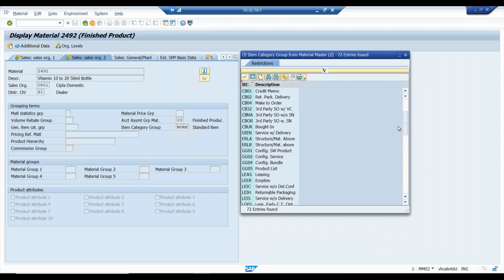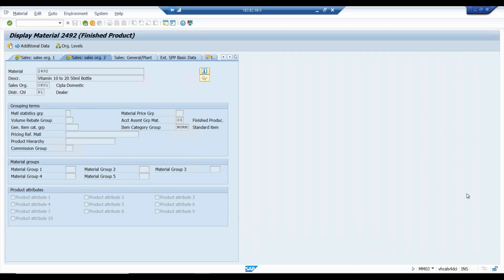Okay, fine. Now next one is pricing reference material. Pricing reference material, this is the last field we will cover for today. So write down the note.